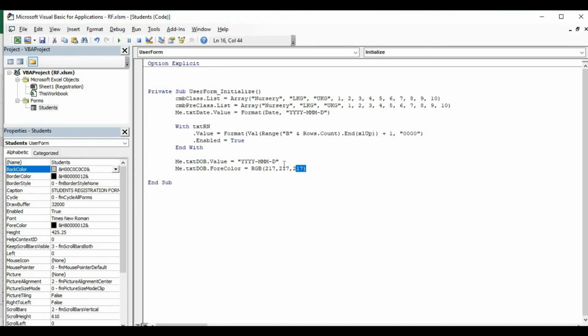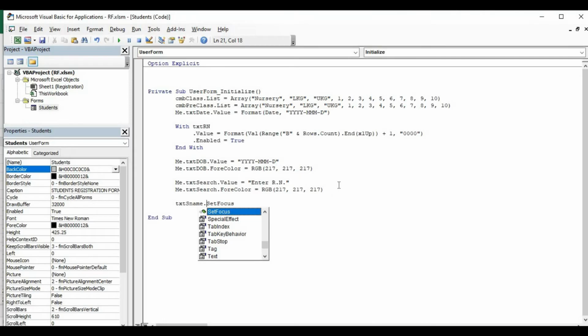Done. Now copy this code and paste here. Now here txt search, yes, here enter registration number, and set focus on txt. Set focus, txt, you have to give the name. Where do you want to set focus? We want to set focus on the name, yes, name dot set focus. Now run this code.